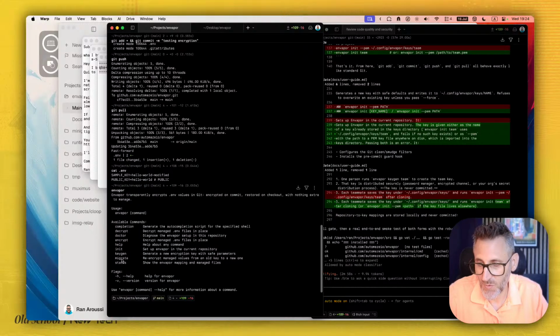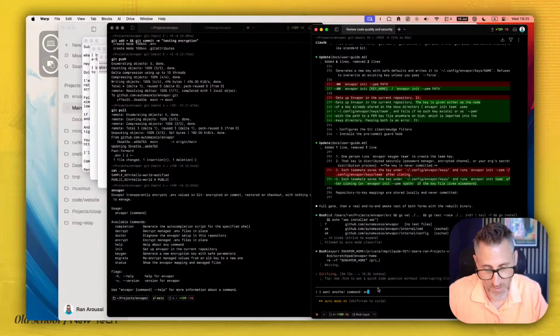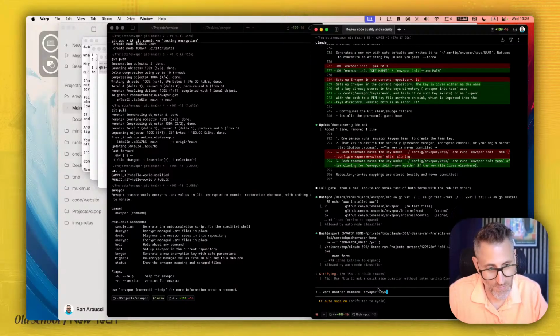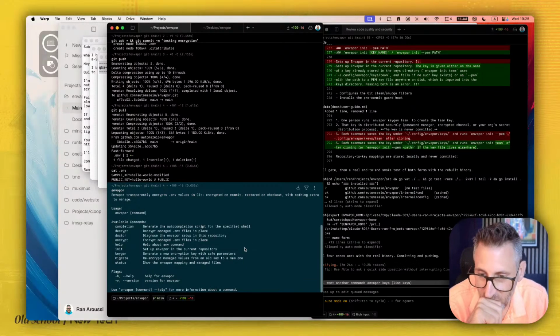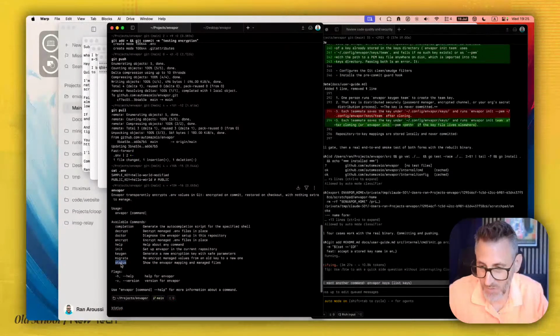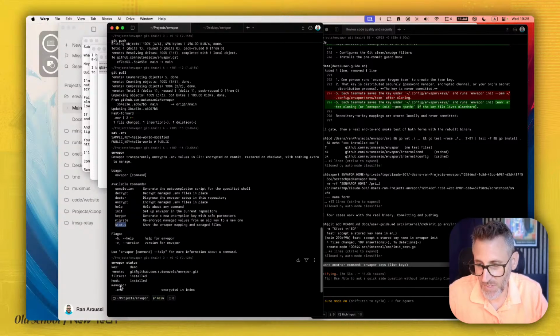So, okay, that's another idea to migrate it. I want another command, vapor keys, list keys. I want to see what I have. Oh, maybe the status is already there, right? Vapor status tells me what I have. No, the status for this. Okay, for this repository.